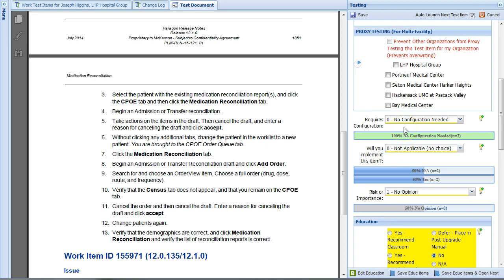When you first do your testing, this will have a yellow border on the bottom. You can see the yellow border there. This one has a yellow border. This one has a yellow border. And the education has a yellow background. And beside each of these, you can see a light bulb with a plus mark on it.